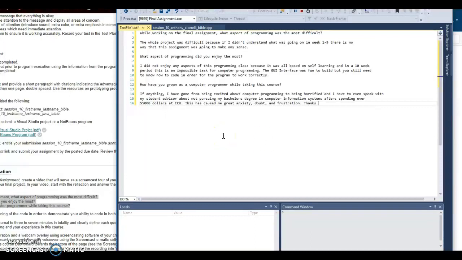We were asked a couple of questions here while working on the final assignment. What aspect of programming was the most difficult? The whole project was difficult because if I didn't understand what was going on in weeks 1 through 9, there's no way that this assignment was going to make any sense. Very difficult to do since all of our graded assignments were given back to us with brief annotations about this or that, but never showing us where or how we could have improved our code, or even the baseline of what our code should have looked like.